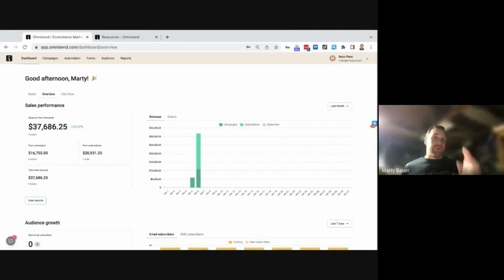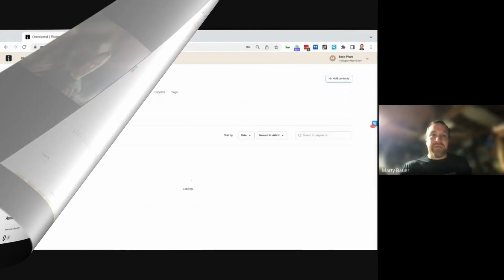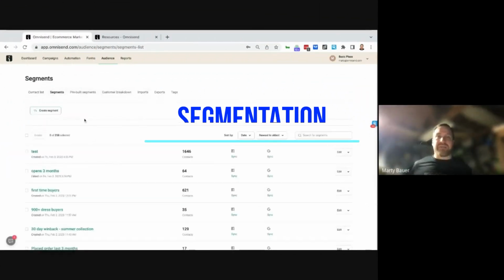Ivy, if you have a Wix store, you can connect your Wix store. We have free plans, so you can always get up and going on the free plan and trial it. Segmentation-wise, you have unlimited segments in Omnisend.